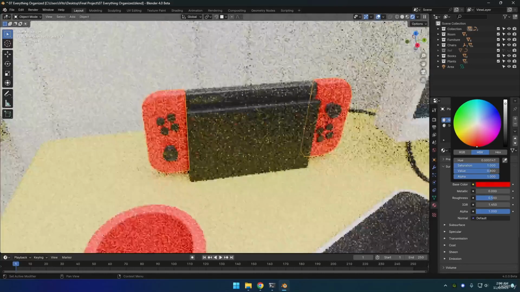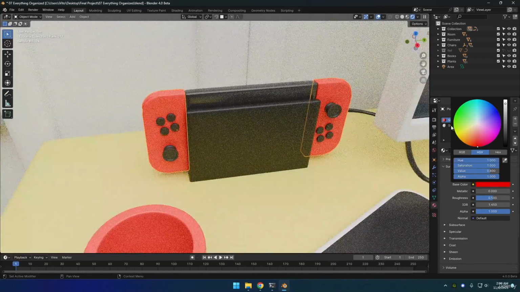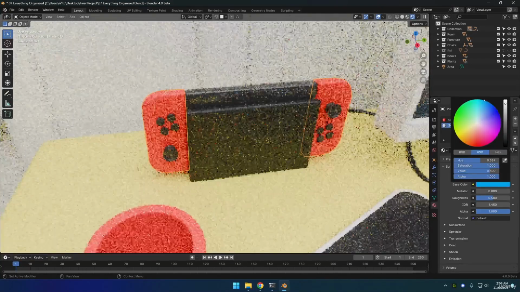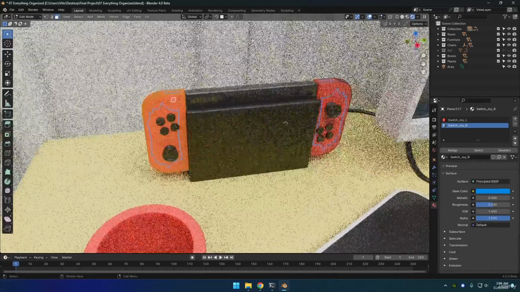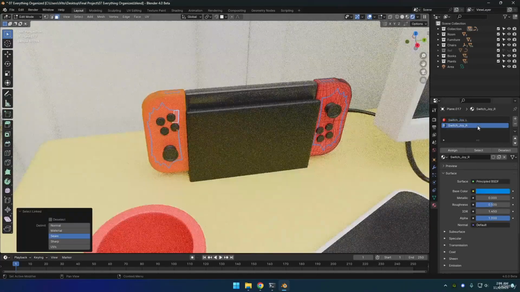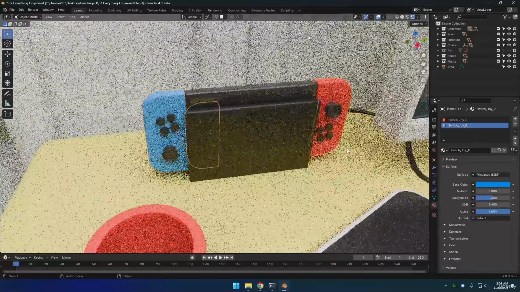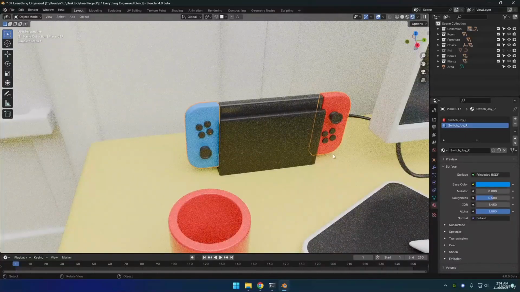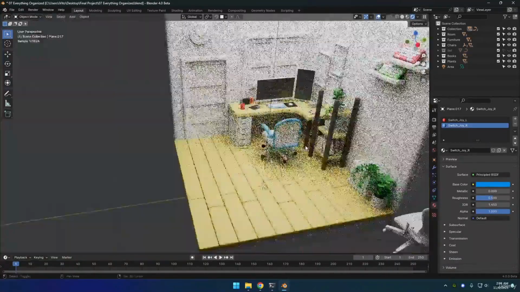Let's go ahead and change the colors first, and it's going to apply on both sides of the console. And then we can change the second material color. Tap into edit mode, and we can use L to link select the second material and assign it. And just like that, we have two separate colors for this console.